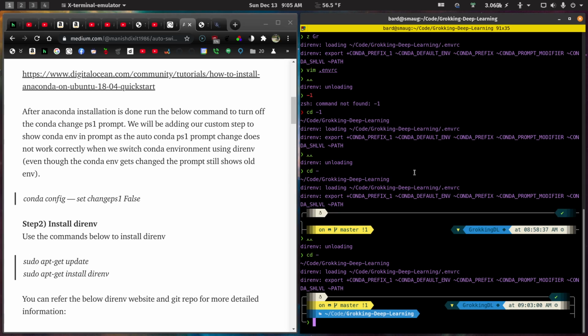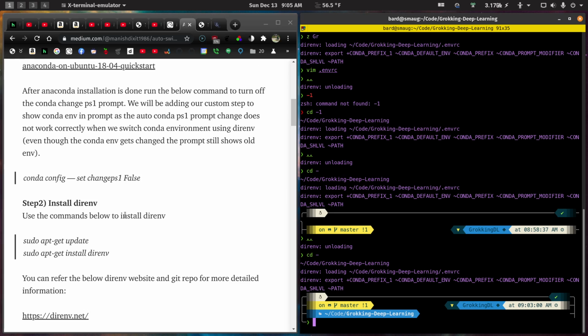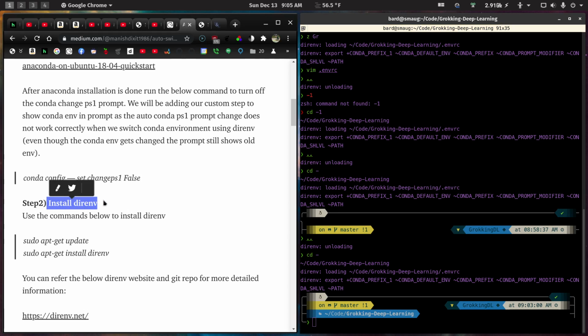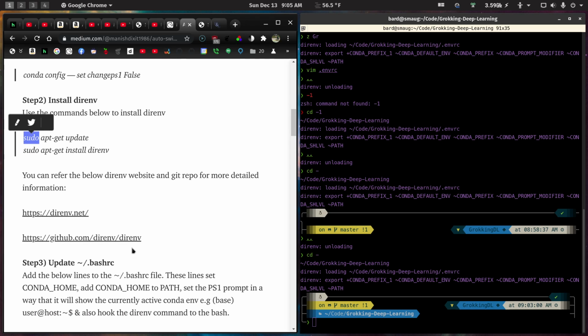So, as I said, first of all, I'm running miniconda and not Anaconda. I prefer miniconda. If I want the packages from Anaconda, I will just do a conda install Anaconda, and I'll get those in my virtual environment. So the first thing we do is we install direnv, and that's just a sudo apt-get or sudo apt install direnv. So just perform these steps here, and you've got it. And this, of course, gives you the website for more information here.